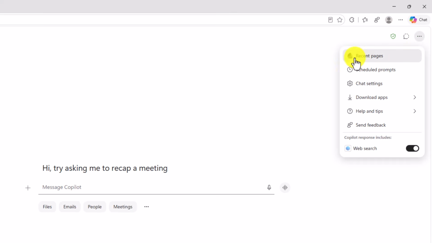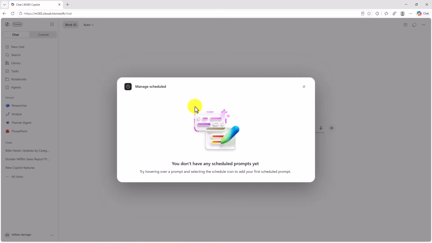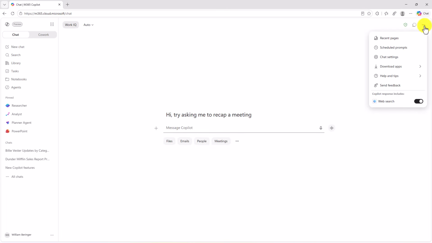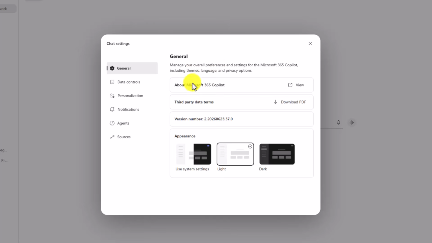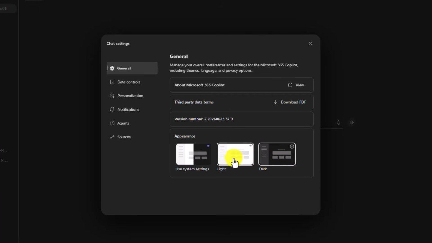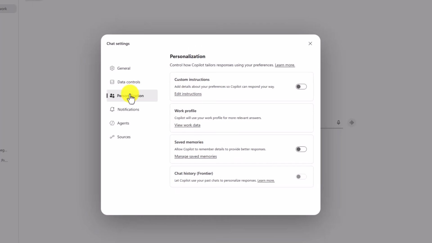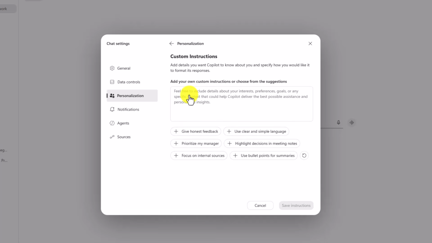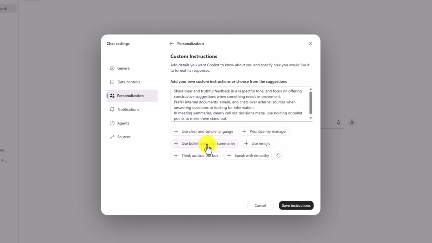You can look at recent pages, scheduled prompts. Maybe you've scheduled some prompts out there. I don't have any right here, but if I did, that's where they show up. A really important one is chat settings, and this is where you can manage all your memories. So we've got general, maybe I want to have light mode or dark mode or system settings, but this personalization one is really important. This is where you can add custom instructions about your preferences. So, give honest feedback, focus on internal sources, highlight decisions on meeting notes, all these custom instructions.